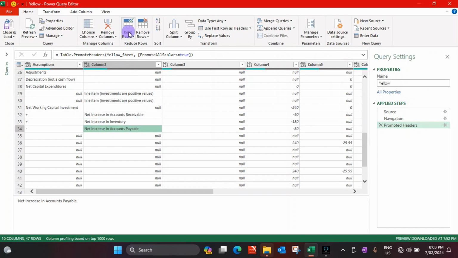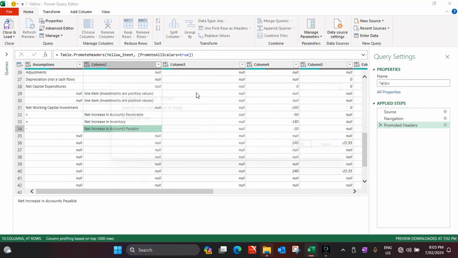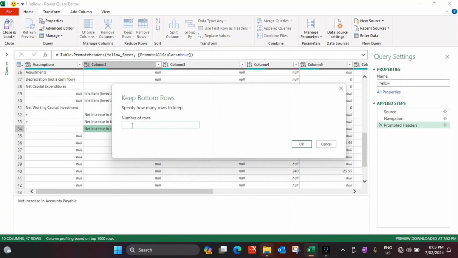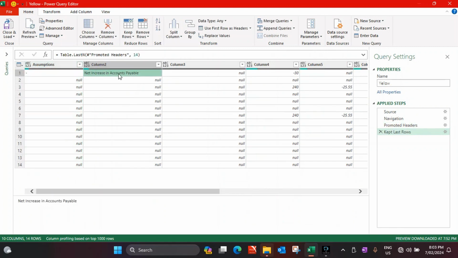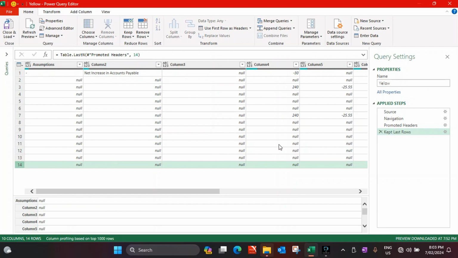So let me go Keep Rows, Keep Bottom Rows, number of rows to specify. I counted 14 from the bottom up, so I'll type 14 and then click OK. And you see net increase in accounts payable. It was in row 34. Now it's changed, only 14 rows. You see the numbers here are 1 to 14. These have been kept.